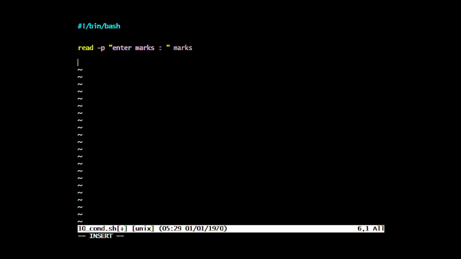See, what I'll do is I'll do the if block again. Double square brackets. Inside that I'll call my marks variable, and I'll say greater than, so let's say greater than or equal to. For that you should use dash ge. If his marks is greater than 70, let's say he got grade A.